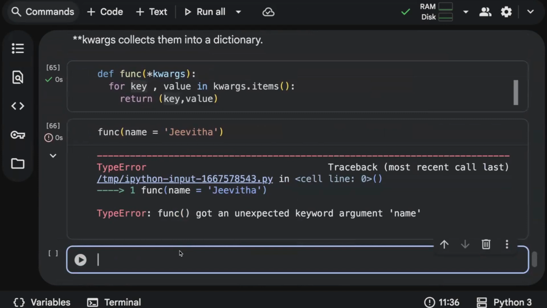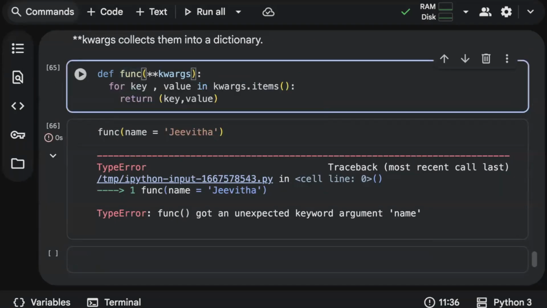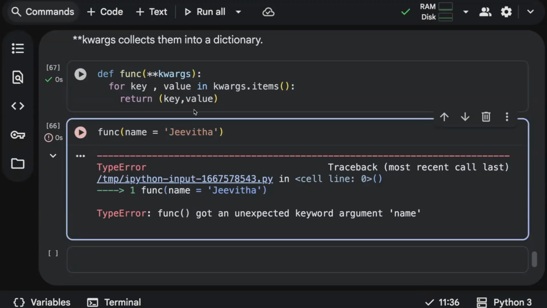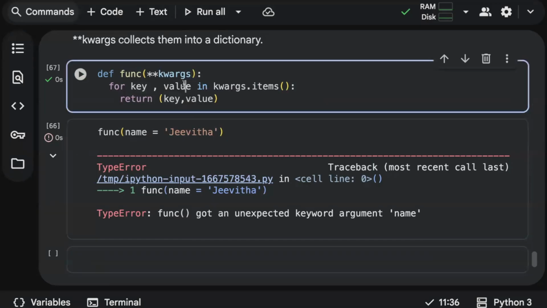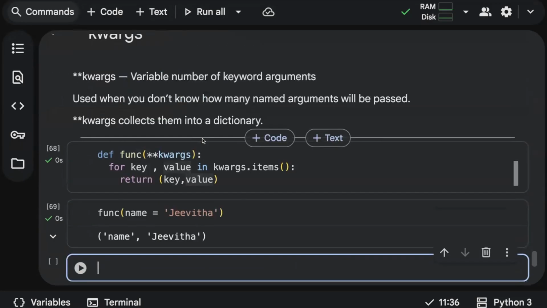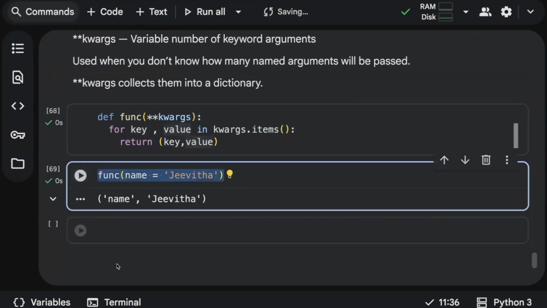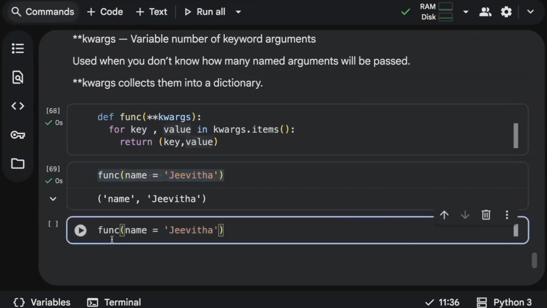It seems like unexpected. How come it will be unexpected? Okay. So for args, it should be a single asterisk. For kwargs, it should be a double asterisk. Sorry, a simple mistake. Yes, see? So I passed my name. So please remember, for args it should be a single asterisk, and for kwargs it should be a double asterisk.